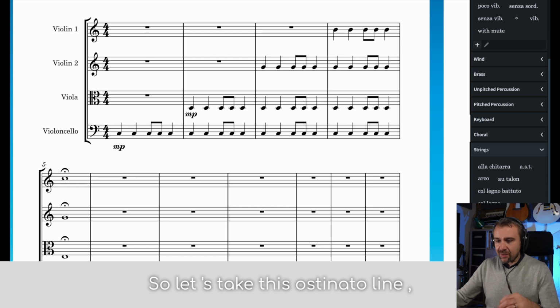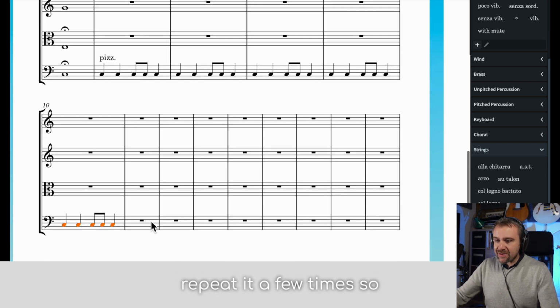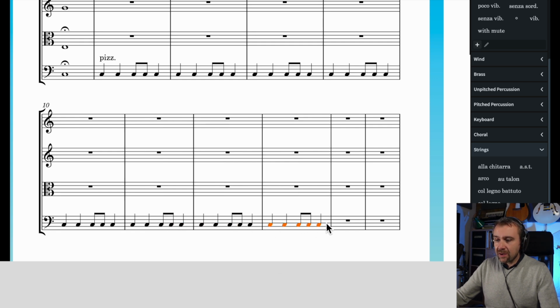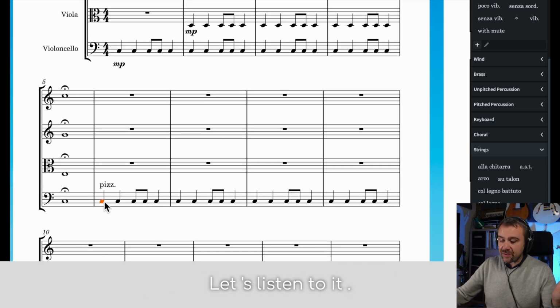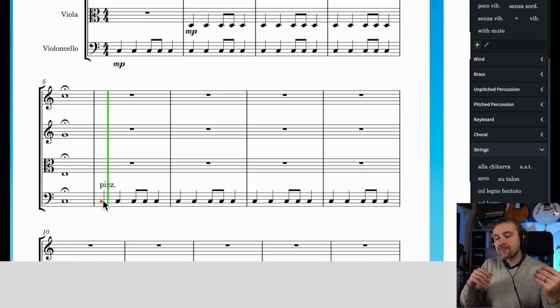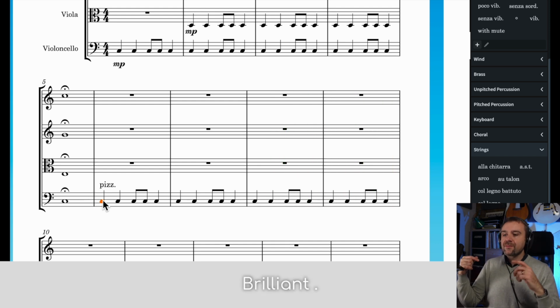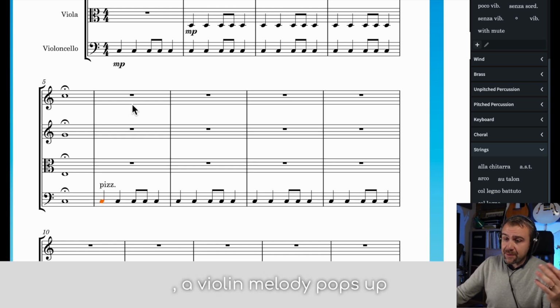So let's take this ostinato line played in pizzicato by the cello and let's repeat it a few times so that we can get used to it. I'm doing this in real time with you, so I have absolutely no idea what's about to happen. Let's listen to it. Brilliant. For some reason in my head, a violin melody pops up.